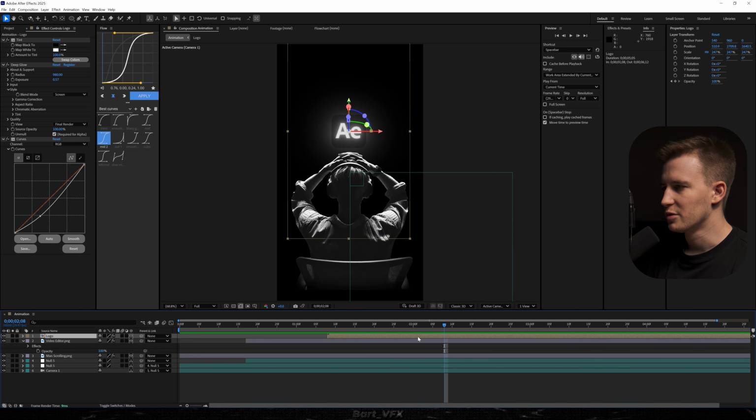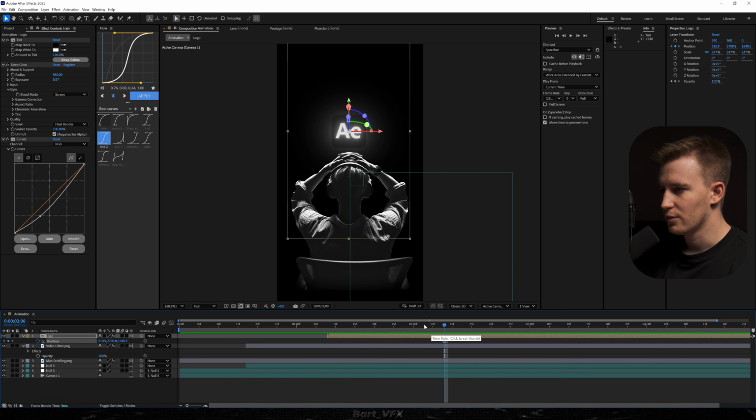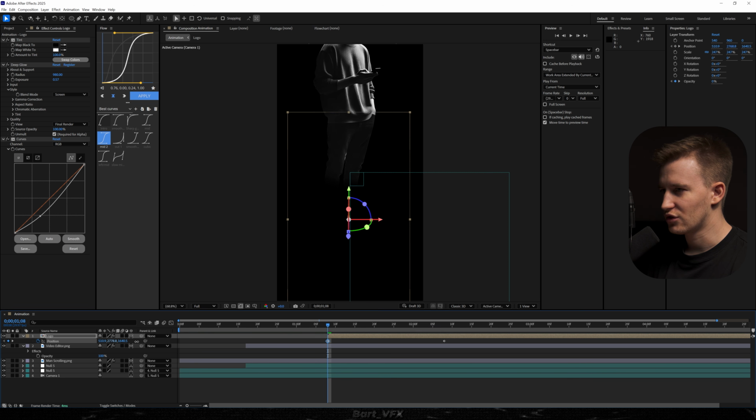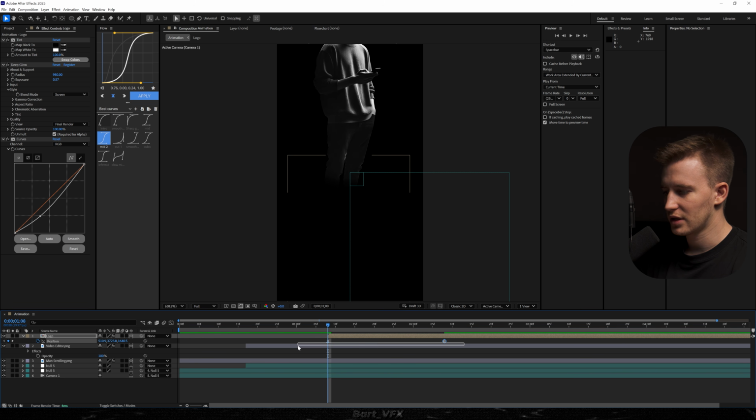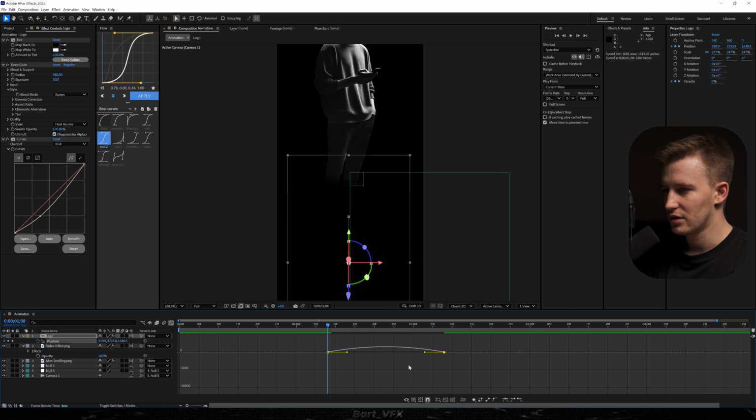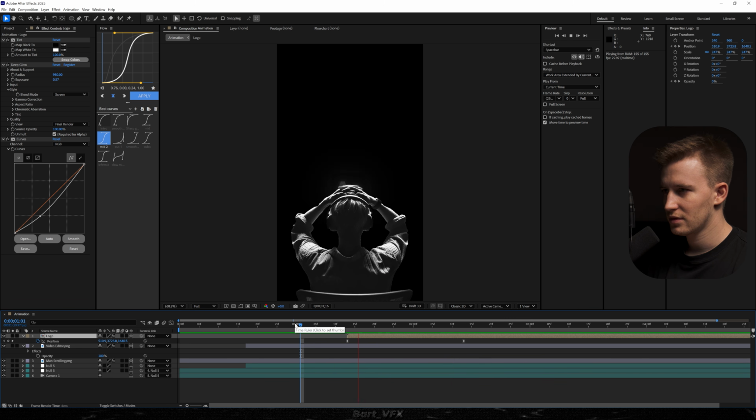Also we could add a little bit of movement to the logo, so I'm gonna hit Alt-Shift-P, move to the beginning of the layer, and just drag it a bit lower. I'm gonna select both keyframes, hit F9, go to the graph editor, and we're just gonna create a sharp peak on the left. Let's adjust the timing a bit.